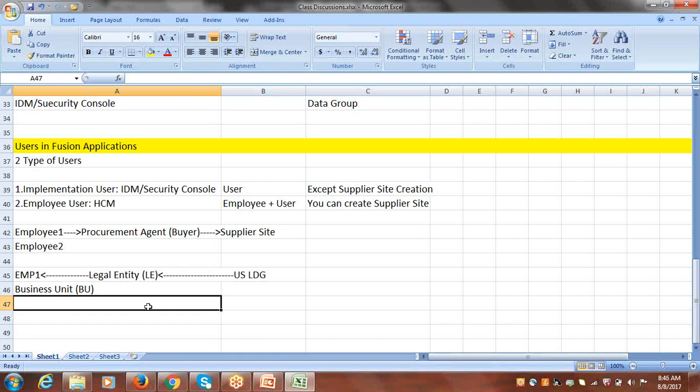But here, the only point I'm trying to discuss is, in a fresh environment, you cannot create an employee user directly. The reason is there are some dependency setups. You have to get ready with the legal entity and the business unit. If you are ready with the legal entity and business unit, can you create an employee user? Still no. Before that, you have to create the legislative data group. That legislative data group you have to map with the legal entity. That legal entity only you can take into employee user definitions. Okay, there are some dependency setups.